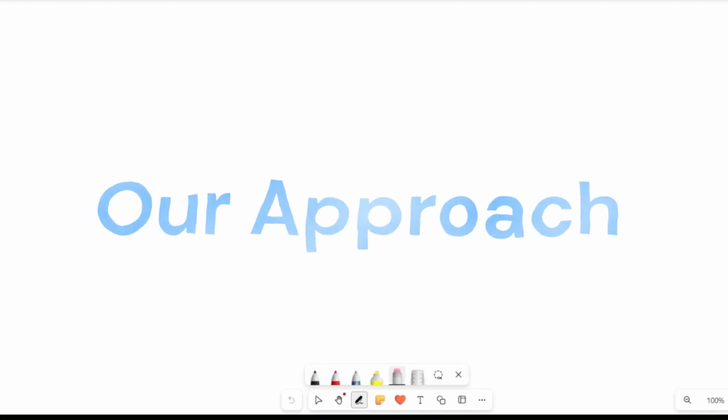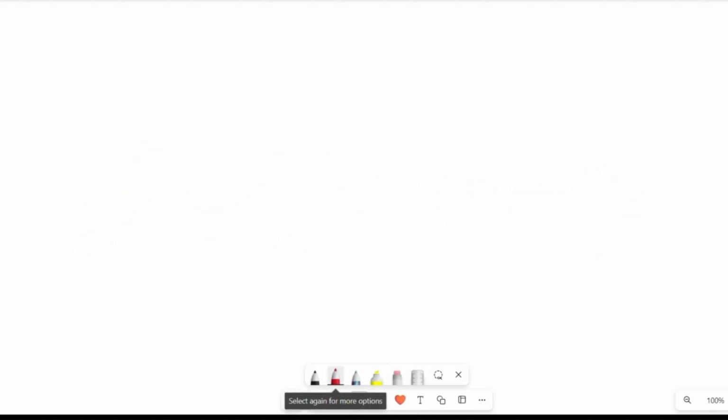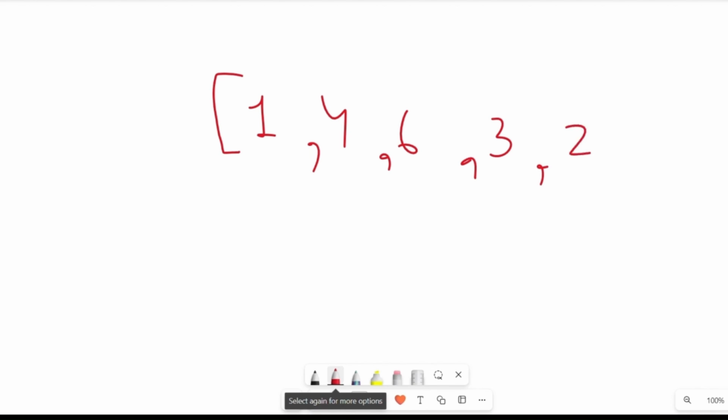Now into our approach. For example, the array is given as 1, 4, 6, 3, 2 and 4 again. Suppose this is our question, and we have to find the duplicate element in this nums array. So what will our first approach be? First is our brute force approach.